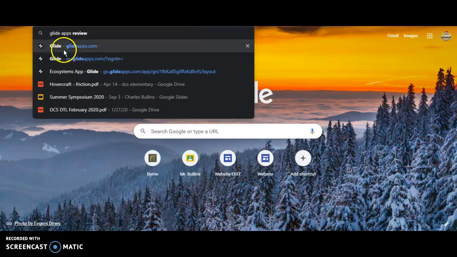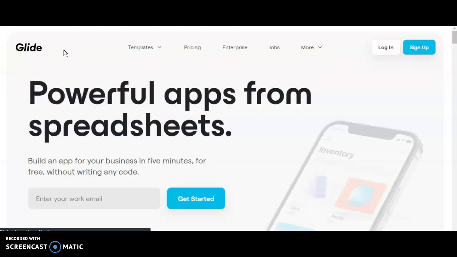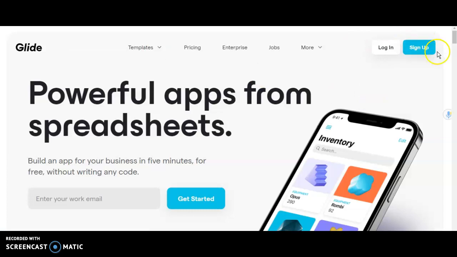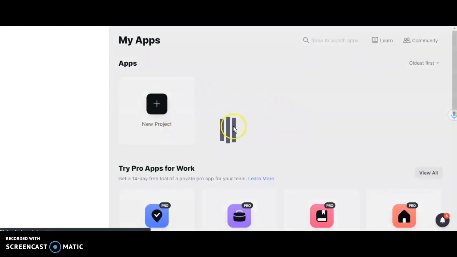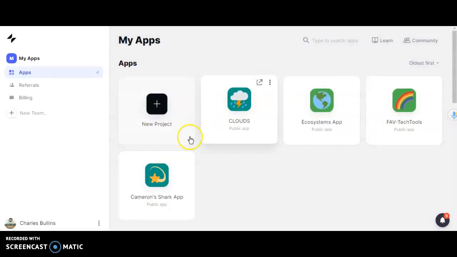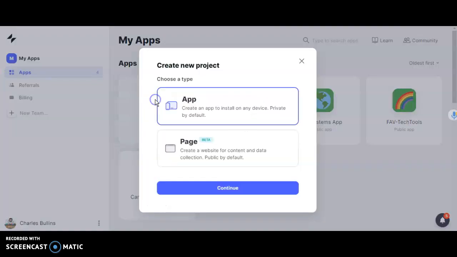I'm going to go to this website called Glide Apps. You may have to sign in or sign up. I'm just going to log in because, well, mine's already there. Once you're in Glide, you won't have any projects over here. You'll just have this button here. See all these other projects I have? You hit New Project.